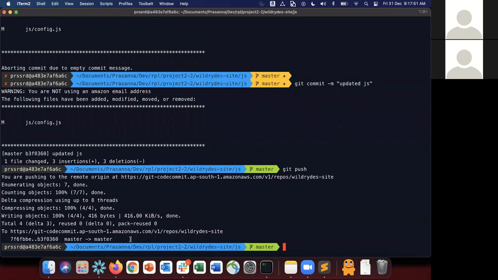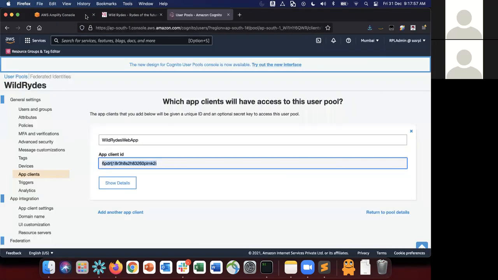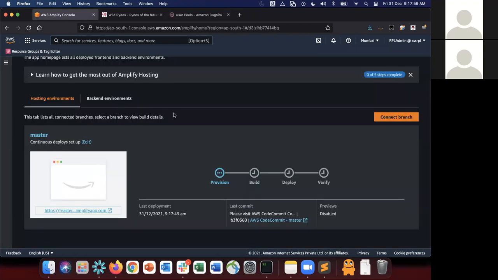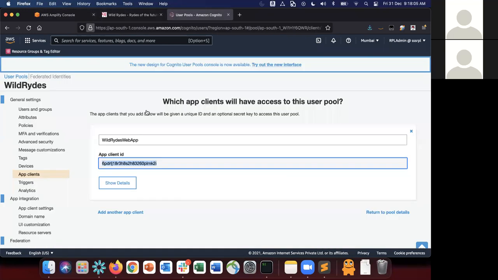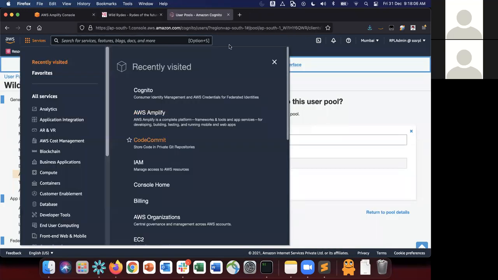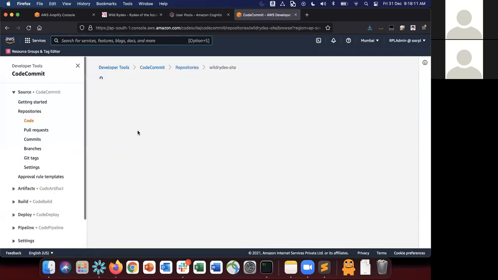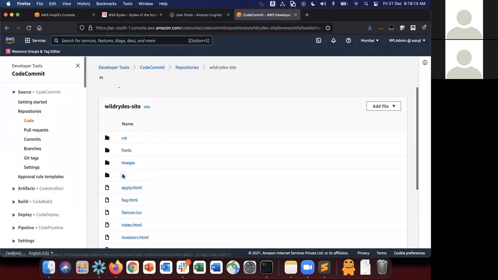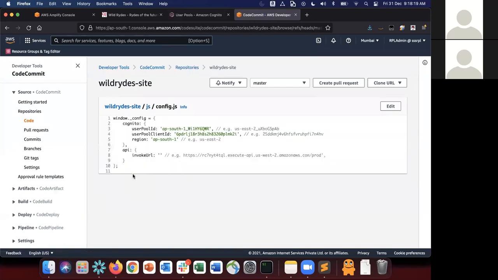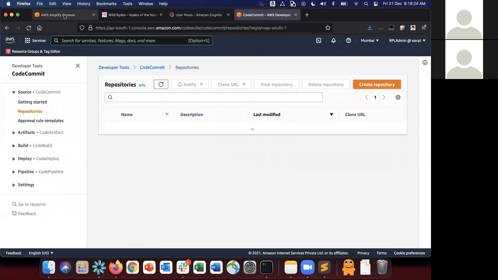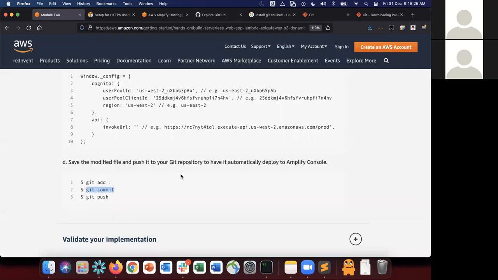Yeah, so it's going to push one file into the repository. So now let me go back to the git. So it's going to provision. If I look at my CodeCommit, you'll see that the JavaScript file is changed, right? So config.js. So this has changed. Okay. Right. So now it's just going and deploying it. Okay, let it deploy. That's done.